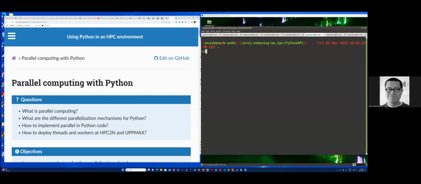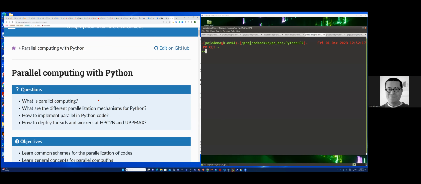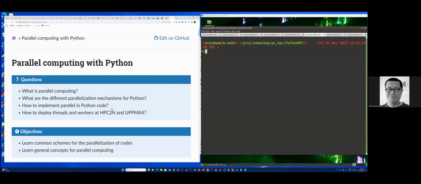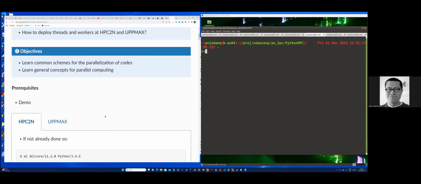Yes, so we will talk about parallel computing with Python, and we will learn some concepts in these parallelization schemes. So what I will do today is just a demonstration, right? So let me activate my camera.